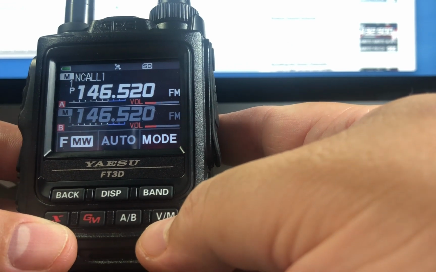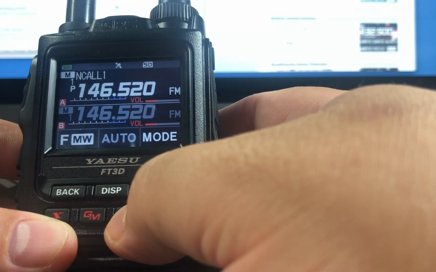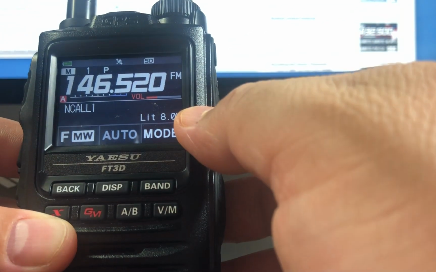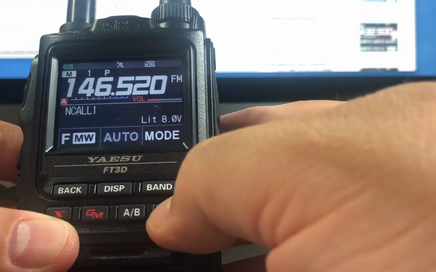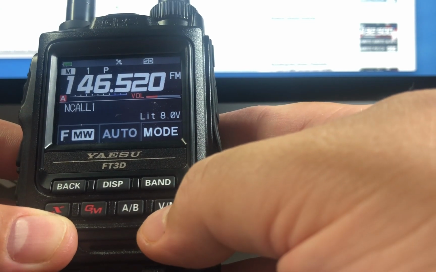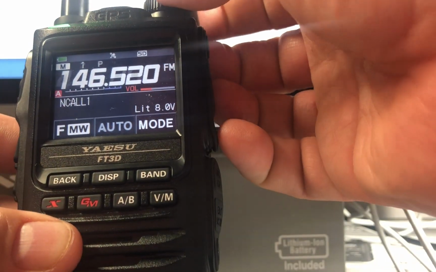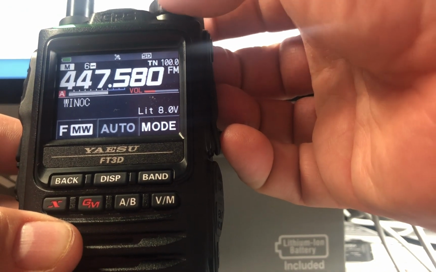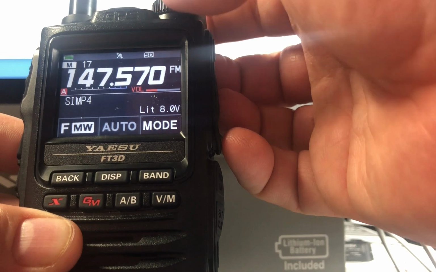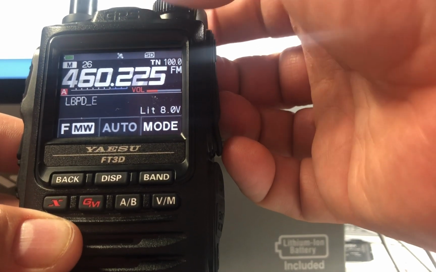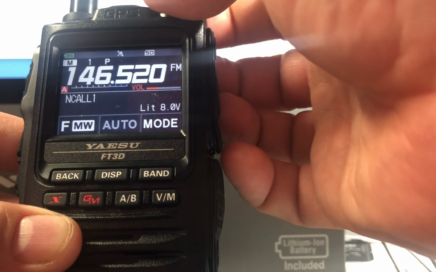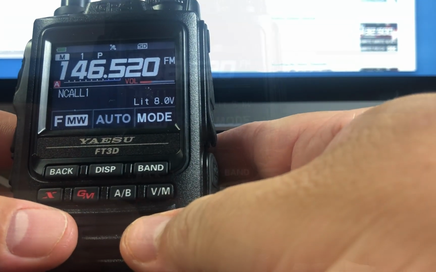And there it is. Okay, we're going to go to the A band, press and hold the AB key. Now it's a single band. And then if we click on the VM button, that's VFO, that's the M. And these are all my repeaters right here. Actually, this is all of them, actually. All 28 of them.